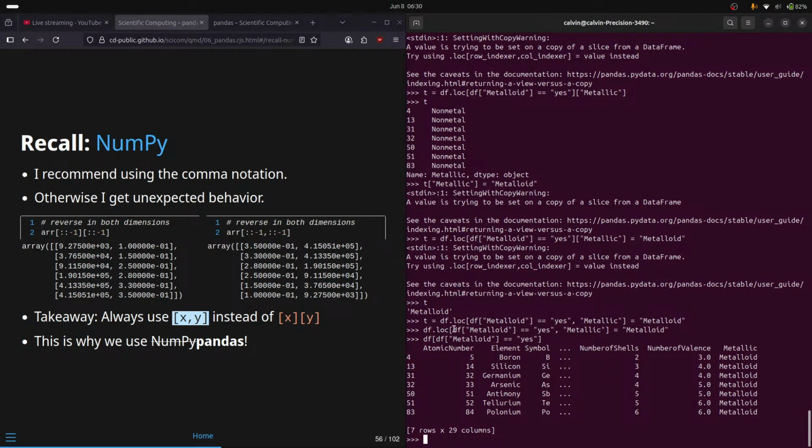I wanted to look at everything where metalloid is true, so that's part of the data frame. And then I wanted to look at the column metallic. So these are rows. Those are all the metalloid rows, boron, silicon, germanium. This is the metallic column. So this is the combination of all the rows and the columns that are the metallic attribute of the metalloids.